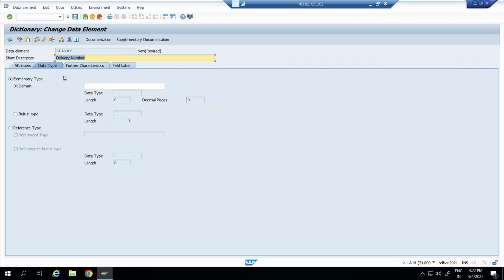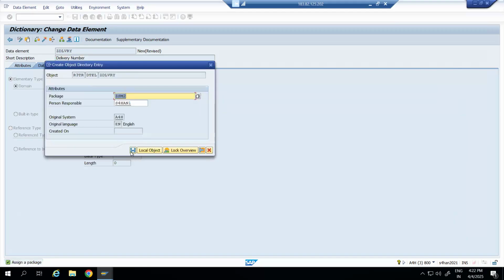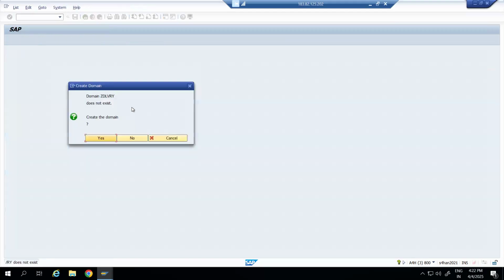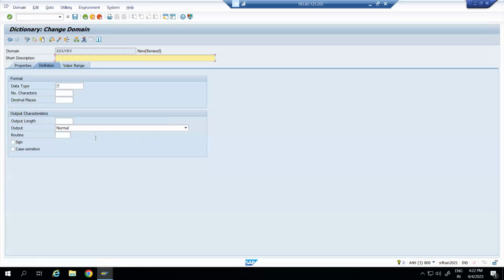After the data element, I'm going to create the domain. I'll give the same name as the data element. To create the domain, double click on the domain and save it. Whatever steps we did yesterday, similar steps we have to do to create the structure.